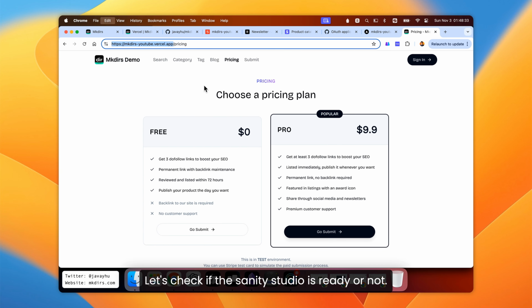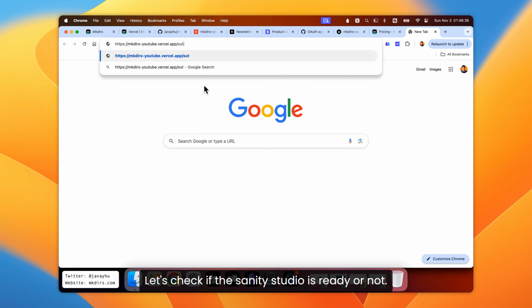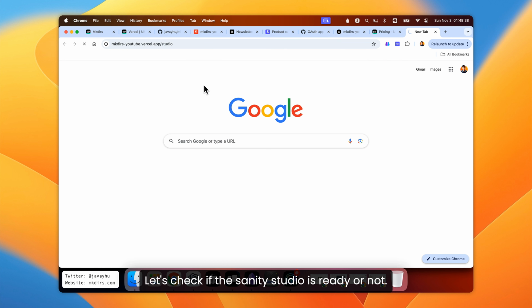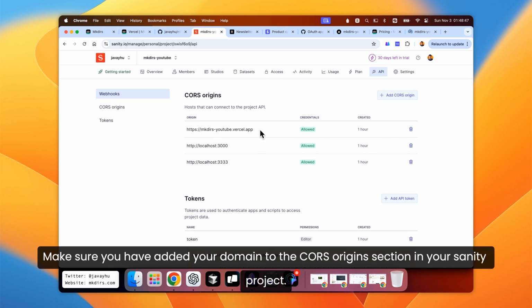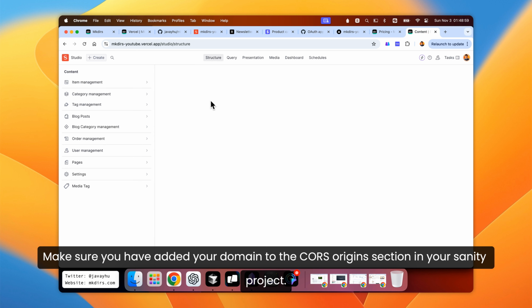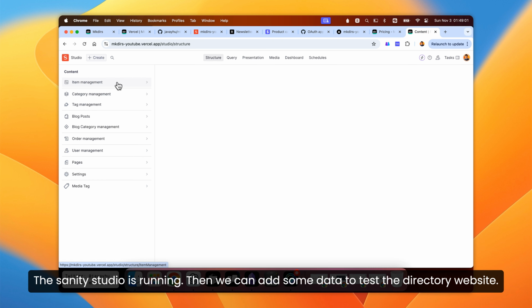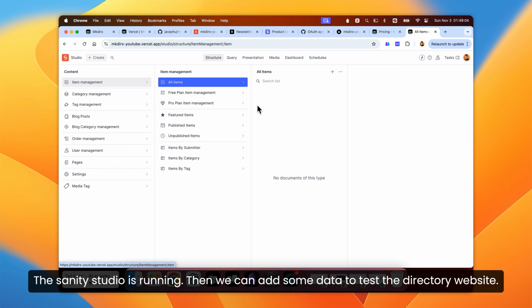Let's check if the Sanity Studio is ready or not. Make sure you have added your domain to the CORS origins section in your Sanity project. Okay, the Sanity Studio is running. Then we can add some data to test the directory website.